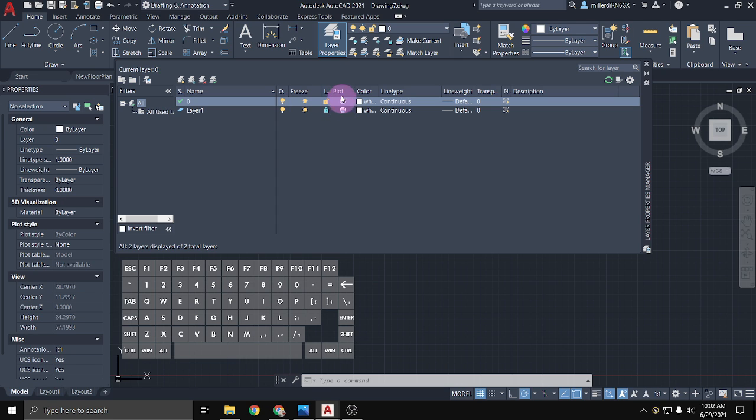Now plot we went over last time, but just to reiterate, plot means that either a line will print or not print. And so plot can be helpful when you have guidelines and work on your drawings that you just don't want to go through and erase. So you can set them up to just not print out. Then there is the color the layer appears in your drawing, the line type it appears at, and the line weight it would have.